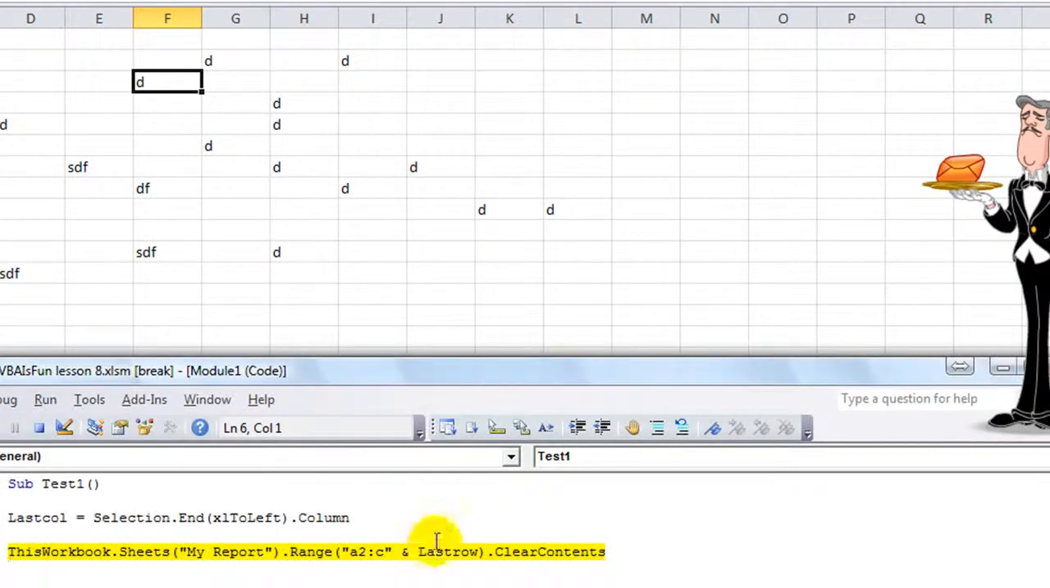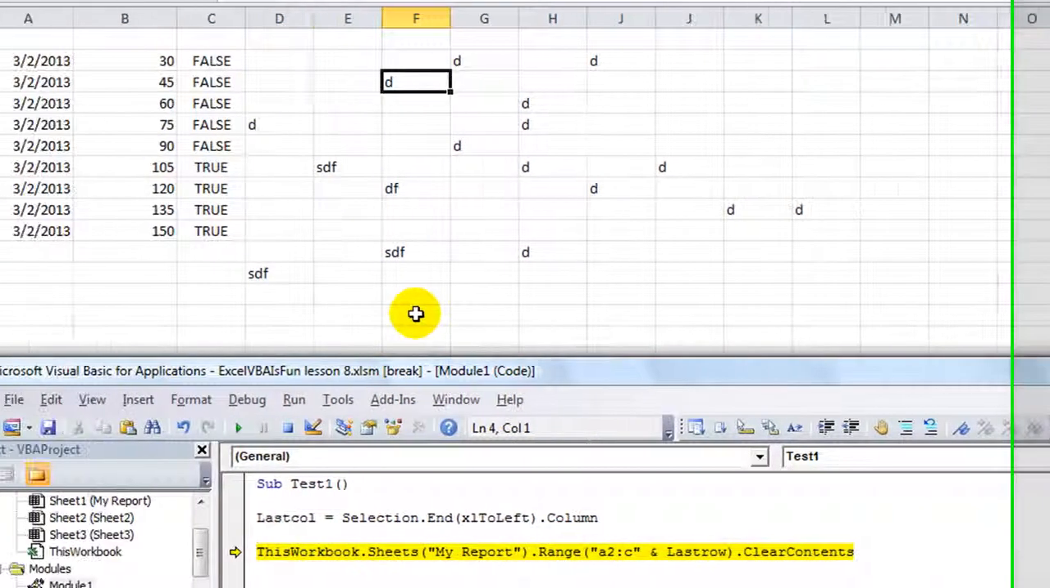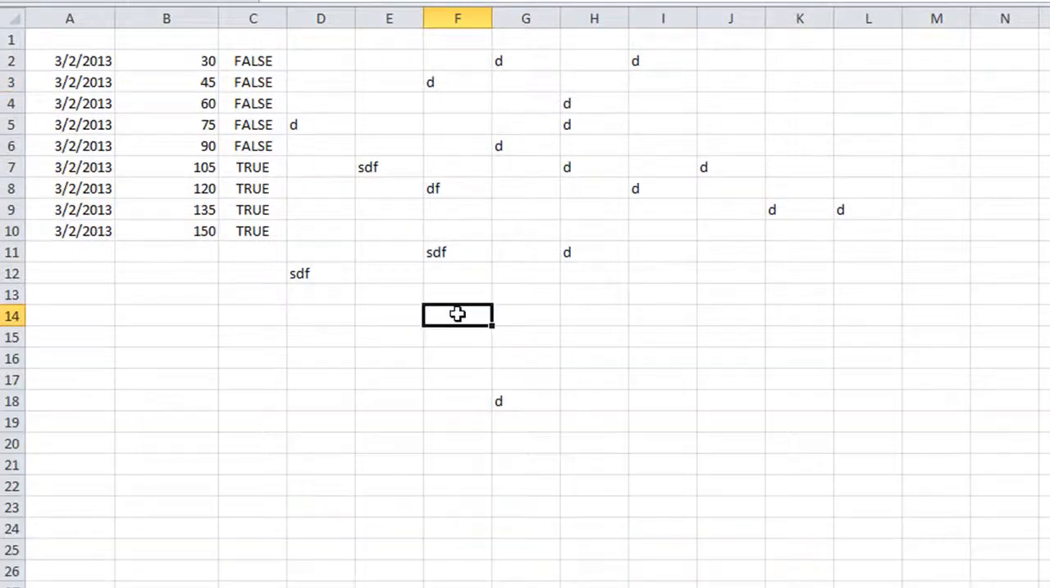Anyway, that's the XL. You got XL to left, XL to right, or XL up, or XL down. And it's just like holding control and hitting one of the arrows. Control up, control left, control right, control down.